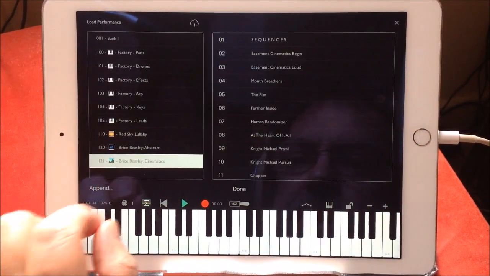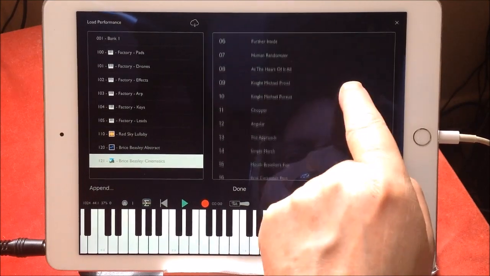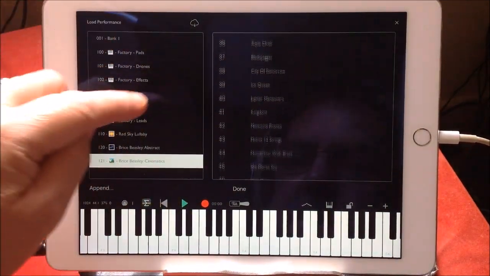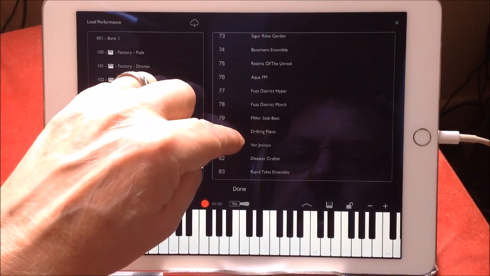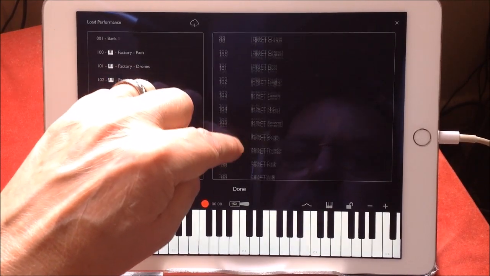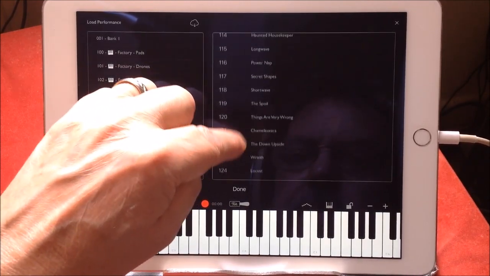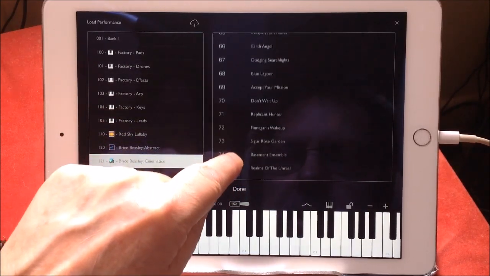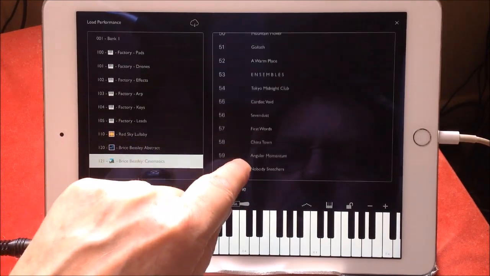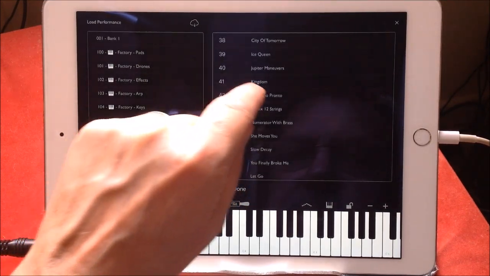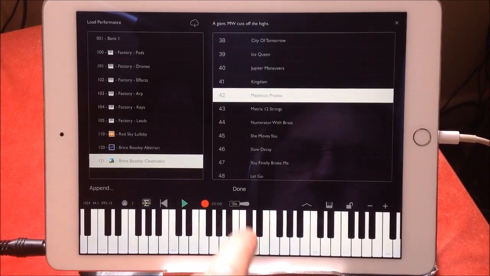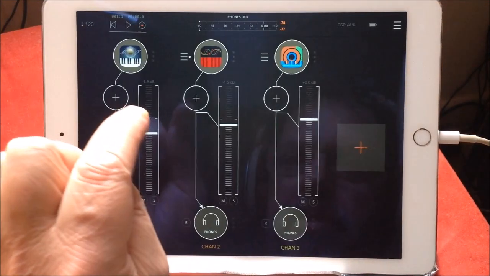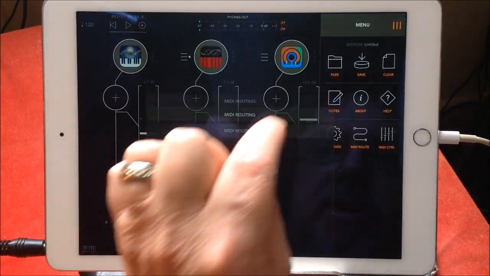Let's go here, and I want to use, let me see. There's a pad sound that I want to use. Drones, effects, ensembles. Ah, there we go. I think it's that one. And to AUM and to our routing system as well.